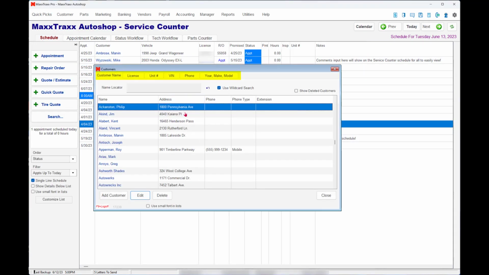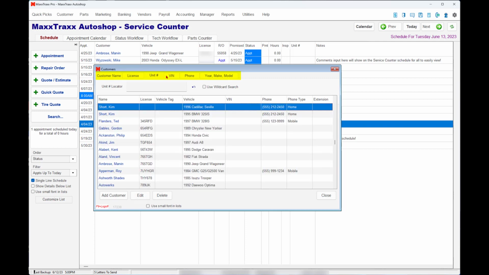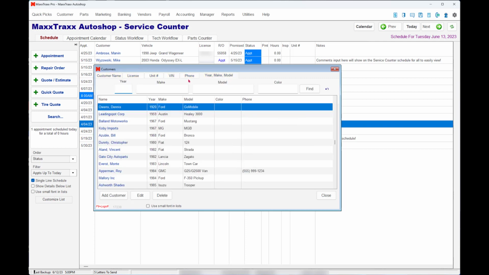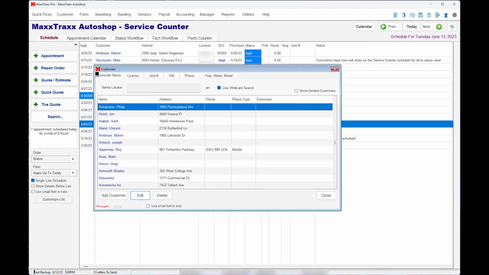Locate the customer's record using any of the search method tabs available: customer name, license, unit number, VIN, phone, or even year, make, model. All of the search options except year, make, model use a locator box, which means one just starts typing the query. There's no need to place the mouse cursor in that box as it's not clickable.